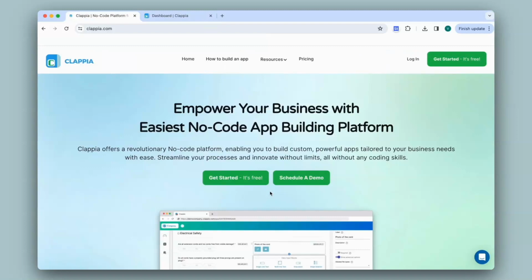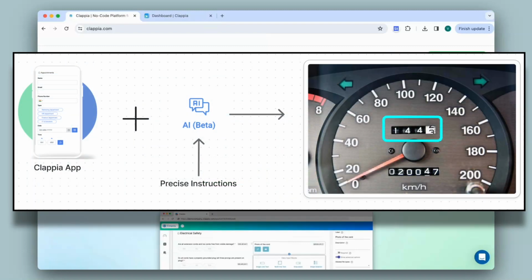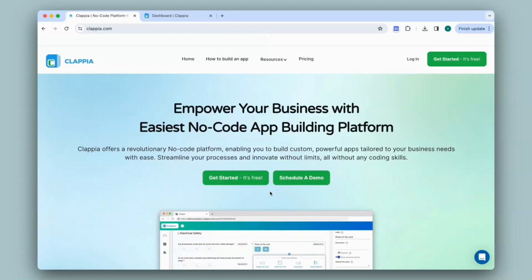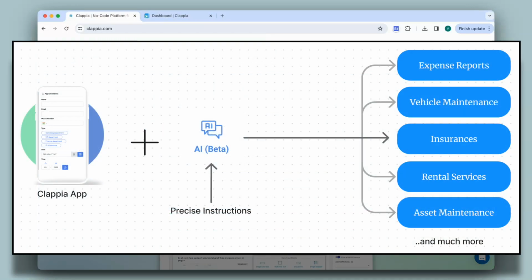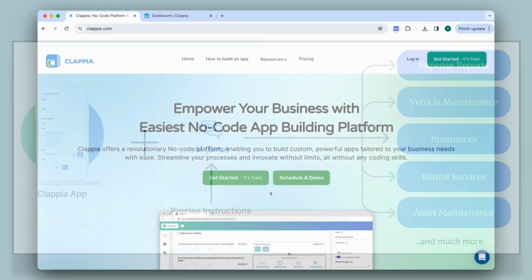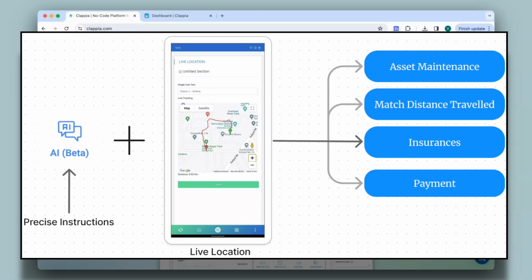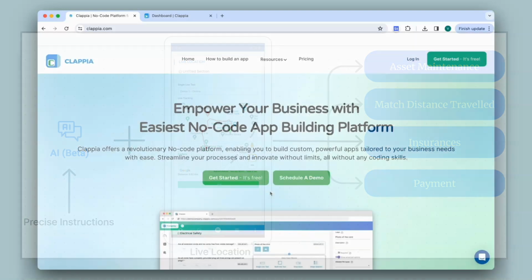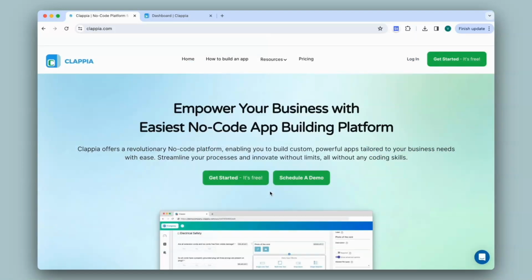In this video, we will see how to use AI to automatically capture the reading on an odometer. This can be useful in cases such as expense reports, vehicle maintenance, insurances, rental services, and can also be a part of a broader asset tracking system. For example, combine the reading captured by the AI with a live tracking feature to validate distance traveled. So let's see how to get the odometer reading using AI with an example.